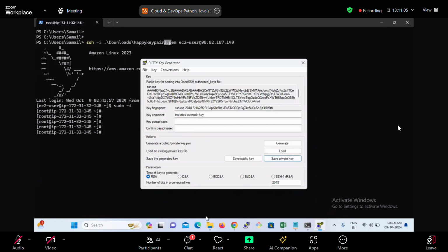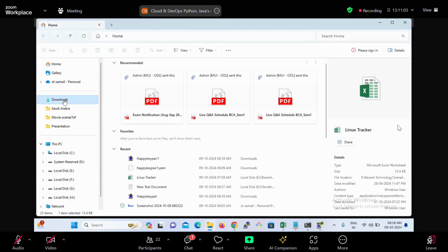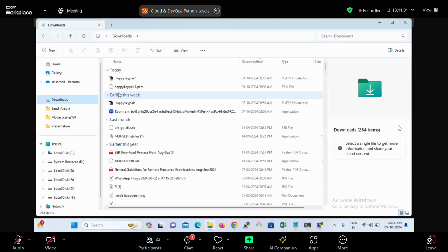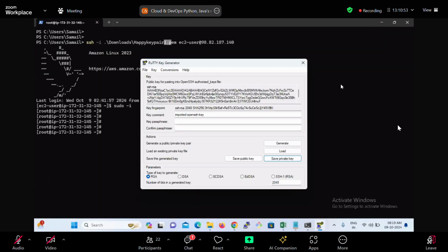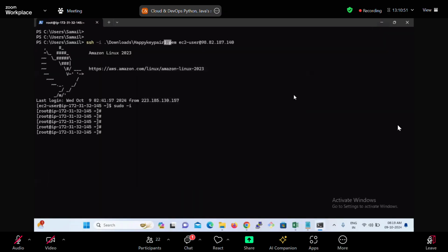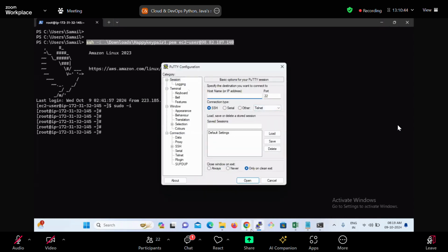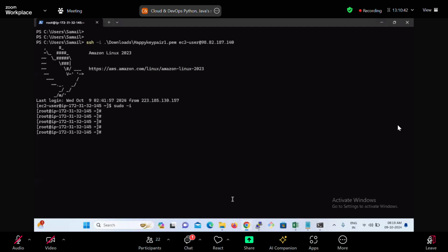Now if I check my downloads section, can you see this? It came as happy key pair one PuTTY ppk file, and the PEM file is also available. Now we can use both methods to connect to my server. I already connected through the PEM file and it is working fine. Now I'll try to connect through the ppk file only. Let me connect.